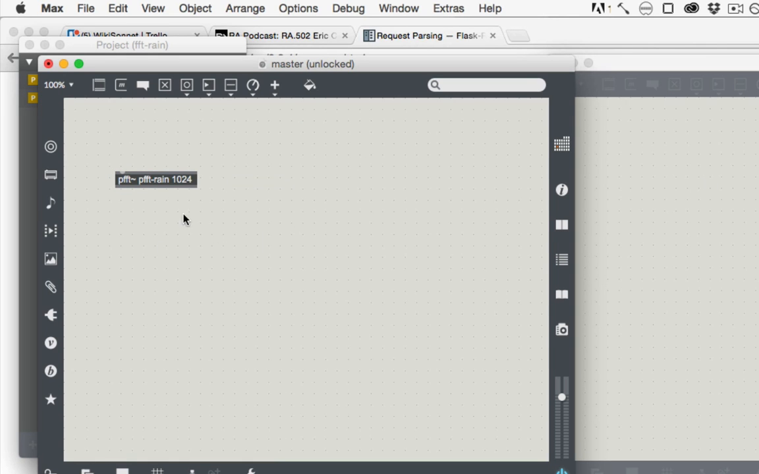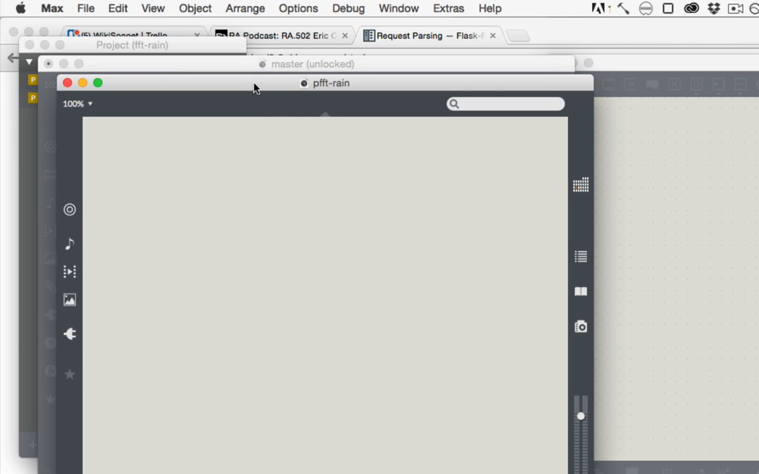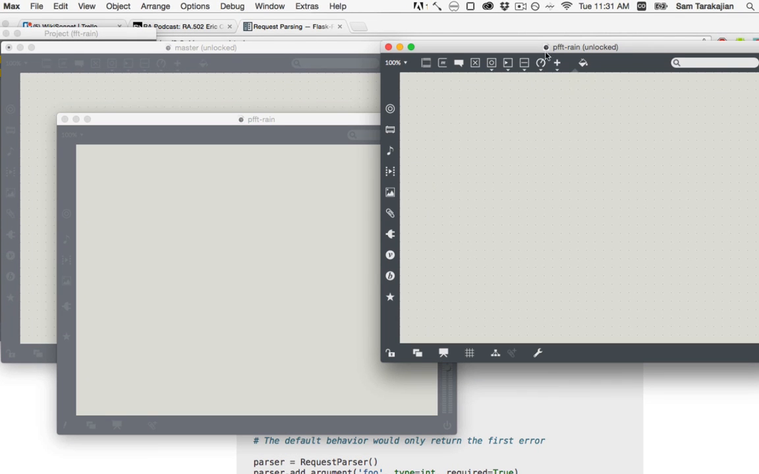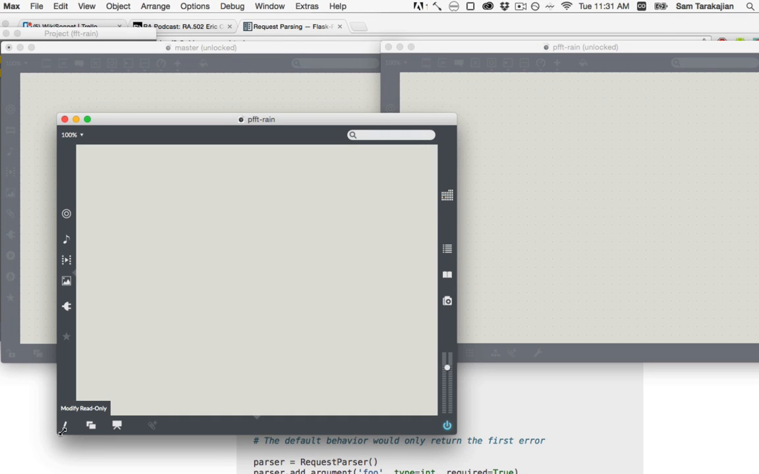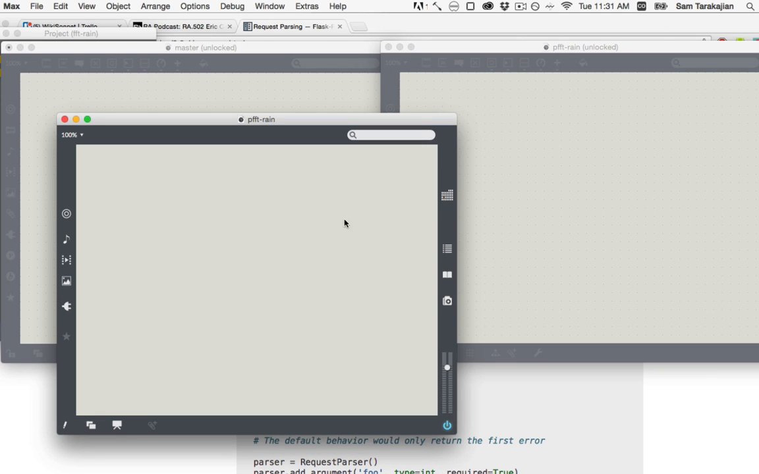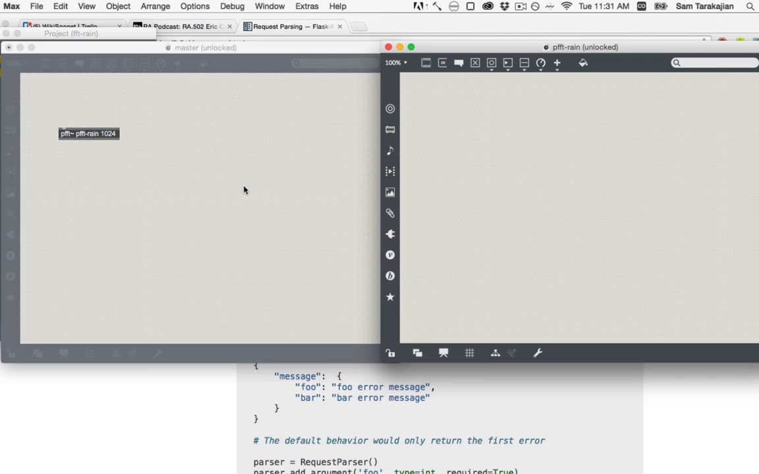If you did everything right, if you double click on this object, it should pop up a patch that says pfft rain, which is referencing this pfft rain file. But you'll notice in the bottom left corner it has modify read-only rather than a little lock, because this is a read-only instance of this patch. Anyway, let's go to this pfft rain file now.